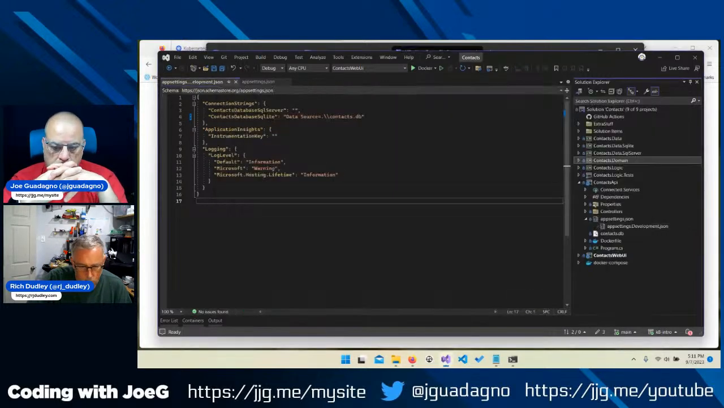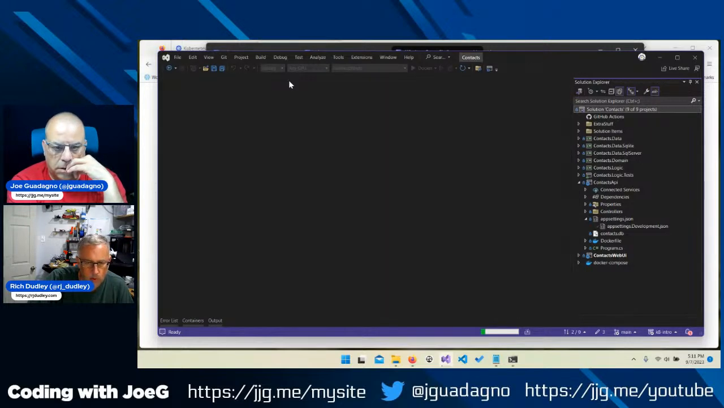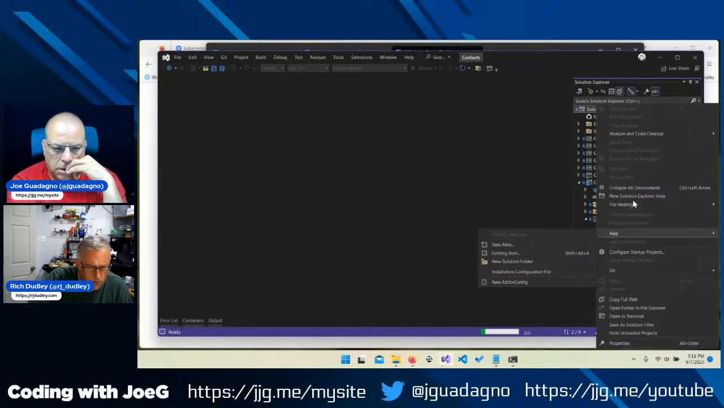Let's see here. All right. Add existing item, right? Oh, now I've done it. All my windows are floating now, and I'm verklempt. All right. Close, close, close. All right, we can add existing items, right?